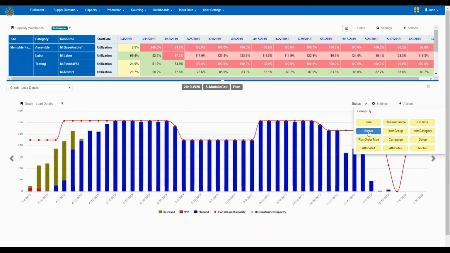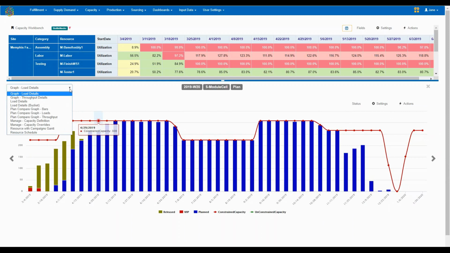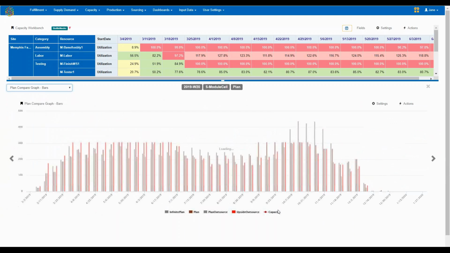Let's select Status. Now we see that we have a few WIP orders in the immediate future, followed by released orders, then iPlanner's new proposals displayed in blue. iPlanner easily allows us to have multiple plans to evaluate different options. Let's change to view a graph for multiple plans.